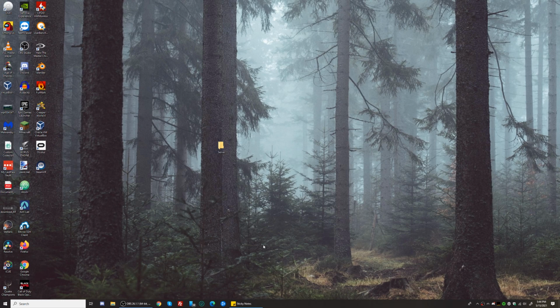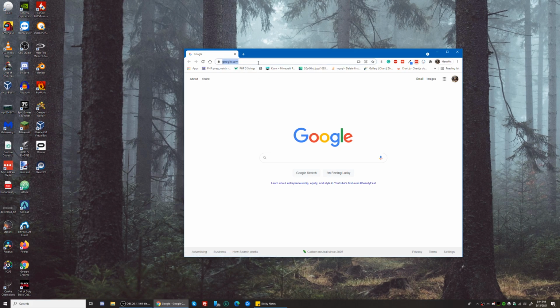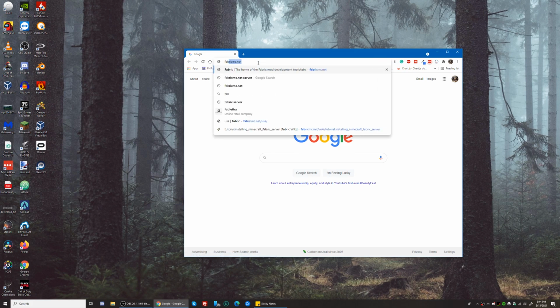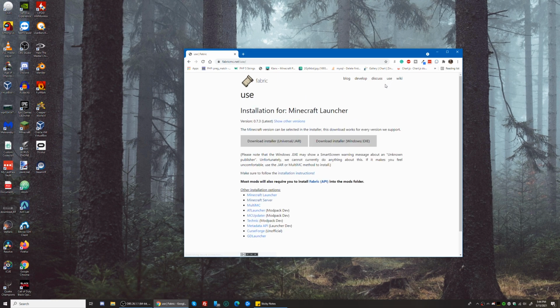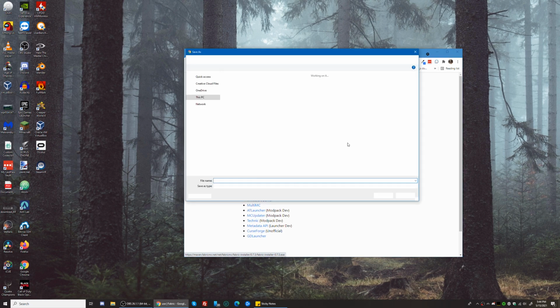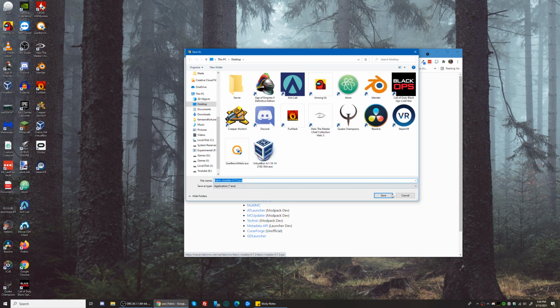Alright, so first thing you guys are going to do, you're going to go to your web browser and go to the URL fabricmc.net. Next thing you're going to do, you're going to select the use option up on the navbar. Then you're going to select download installer, Windows .exe. So go ahead and select it, and you can save it to your desktop.